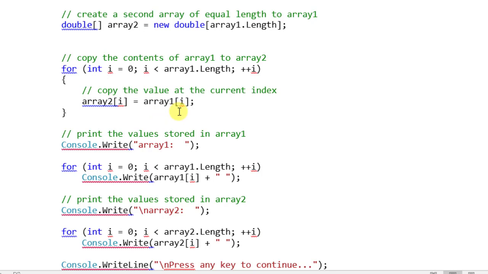Remember, array 1 has values in it. So array 2 at the current index is assigned whatever value is stored in array 1 at the current index. We keep on, and when we get through that, we'll have 2 arrays with the exact same contents. Okay? Why am I doing that? Again, just to show you an example.